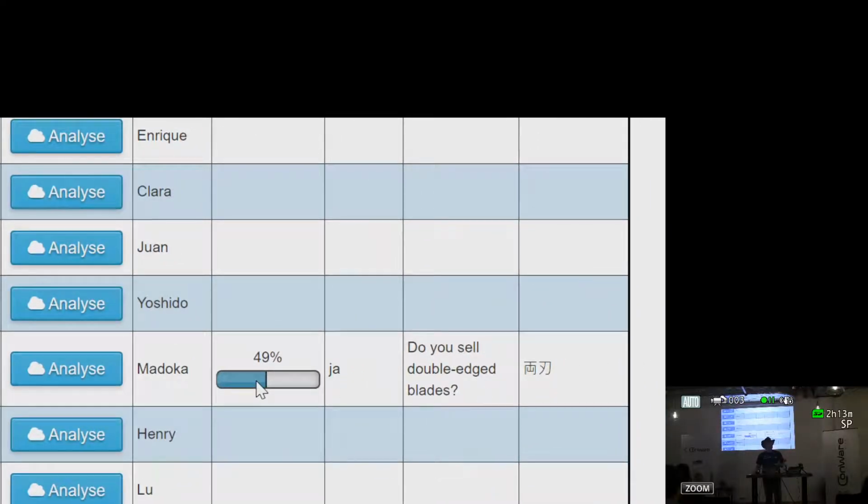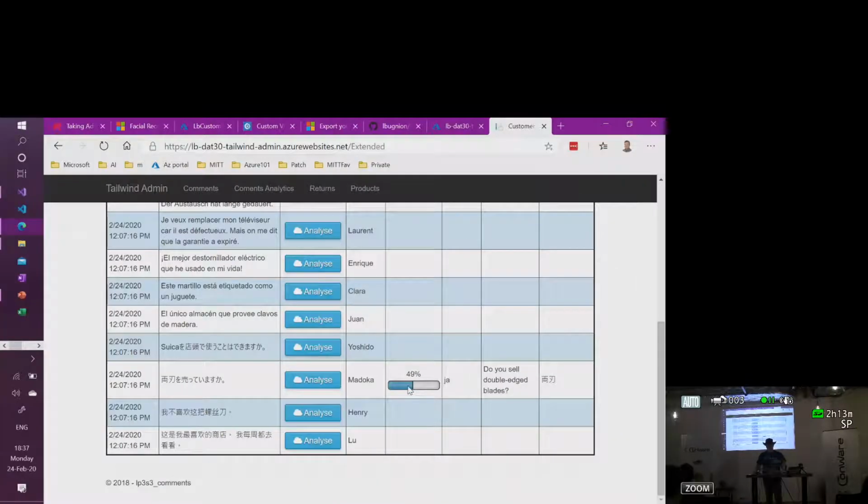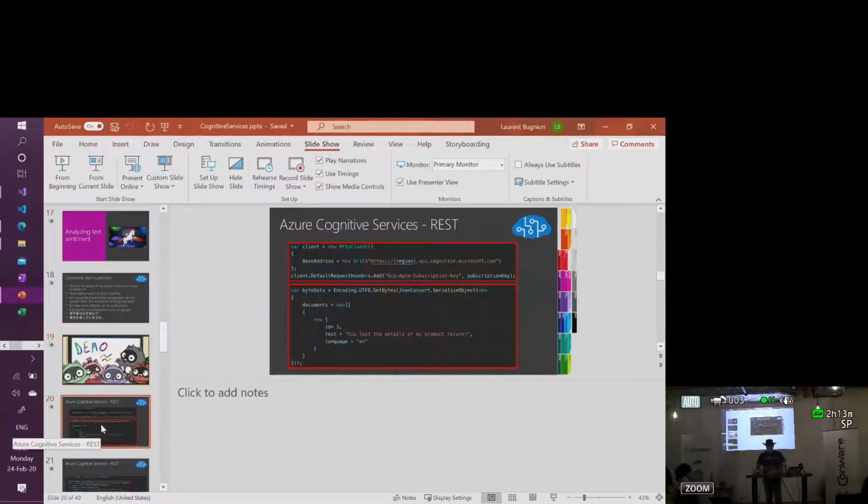Here 49% means I probably want to react immediately, because if she has to wait too long for my answer, she will go and buy double-edged blades at Amazon, and she will never come back to my website. So in that particular case, I would probably want to get an SMS. If you're a startup, you have just a few people, you want to be notified even if you're out of the house and be able to reply very fast. So this is just an example of how you can leverage those services.